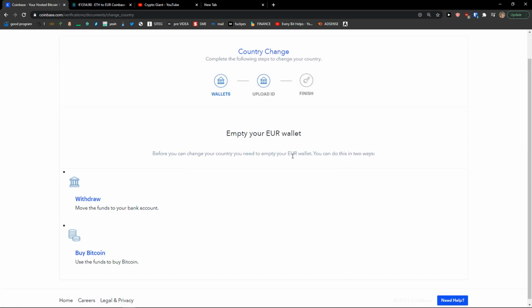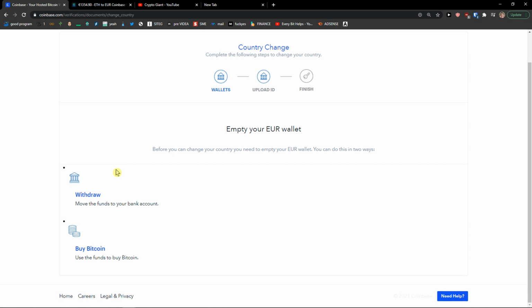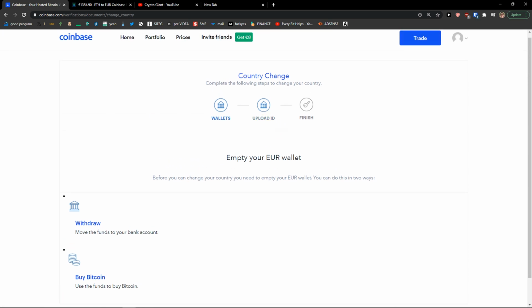First, before you can change the country, you need to empty your wallet. You can do this two ways. You can withdraw by Bitcoin. Then you need to upload the ID. And then you can simply do it.